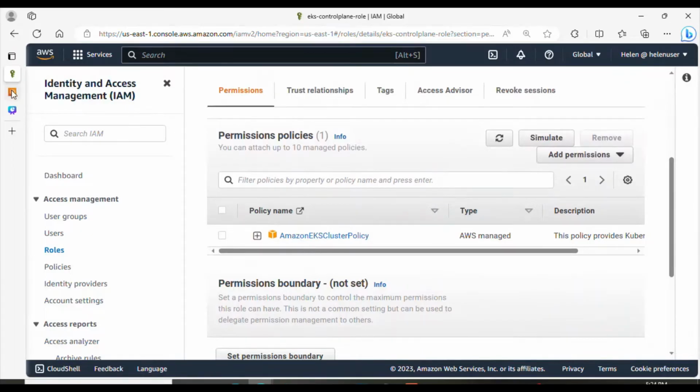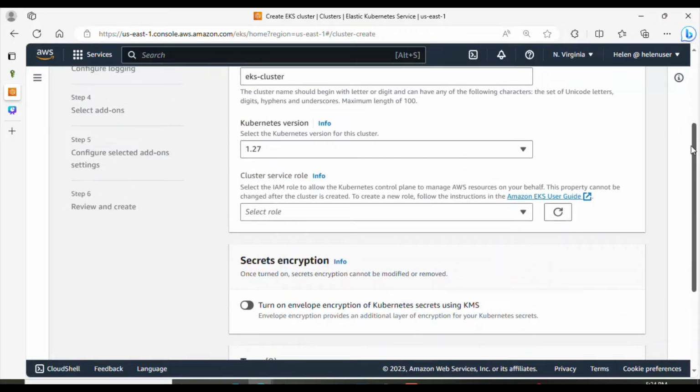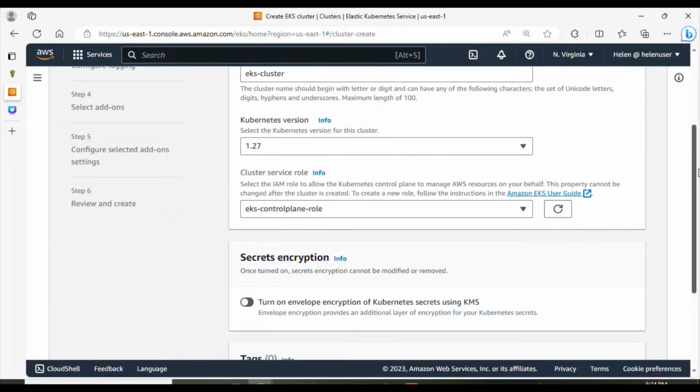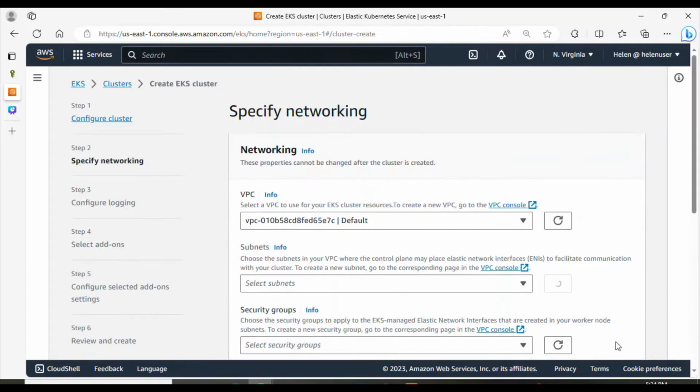Great. So let's go back to creating our control plane node, our cluster. So here just click on this to refresh and the role should appear. You can see the role is showing already. So under secret encryption, if this is a production cluster you're trying to spin up, please ensure you turn this on, though it depends on your requirement, but this is actually for security. So you can turn on the envelope encryption of your Kubernetes secrets using KMS. I don't want to use that, so let's go ahead, click next.